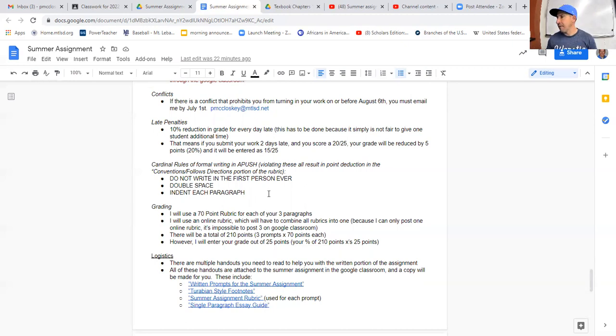Again, there's 115 of you submitting a 3-part essay. So that's 345 that I need to grade. I cannot take the time to double space it. Follow the directions, and it's a paragraph. You must indent it, okay? Those are the big 3 things I always see on the summer assignment: people writing in the first person, people not double spacing, and people not indenting, okay?